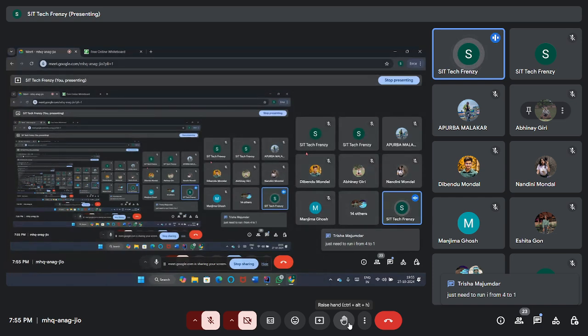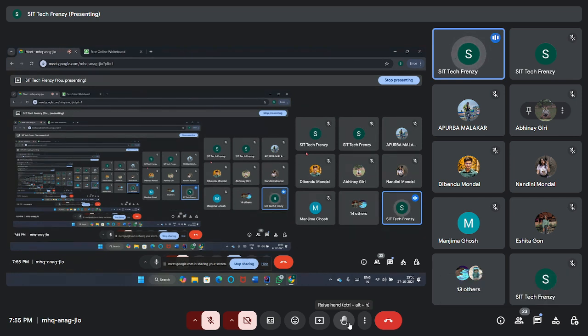You need to run i from 4 to 1. Yes, Trisa, absolutely right. Just you need to run i from 4 to 1. All the rest of the conditions will be the same.